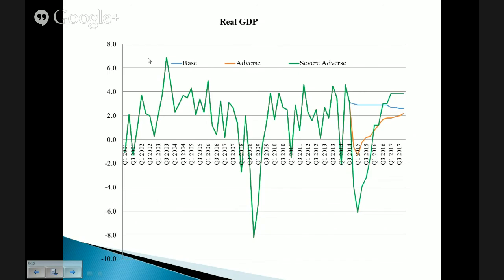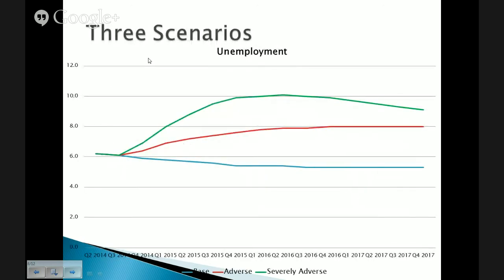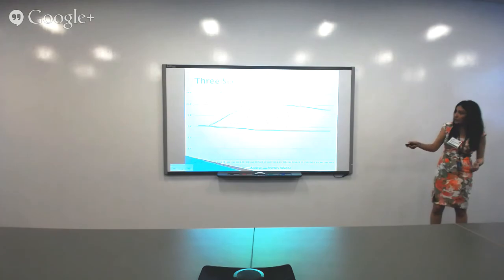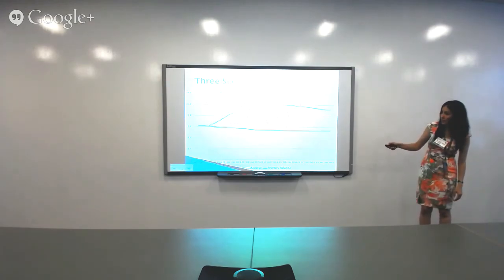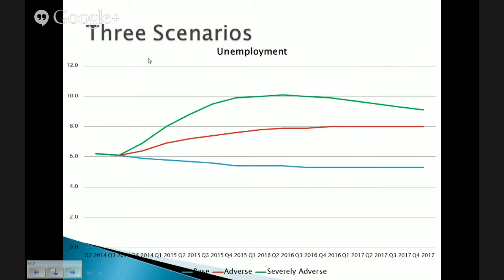So this is GDP. Let me show you a closer look at, again, employment. I think you guys got what exactly I was talking about. Here's again the base scenario, which doesn't have any changes, smoothly going. Then we have our adverse scenario and then the severely adverse scenario.